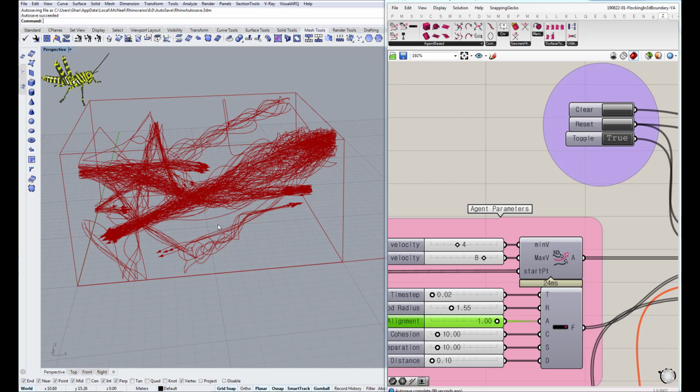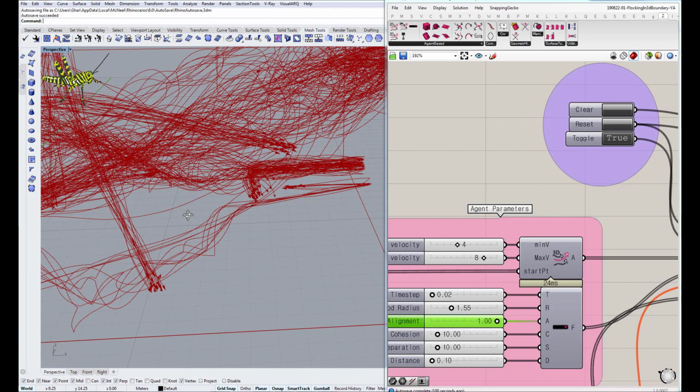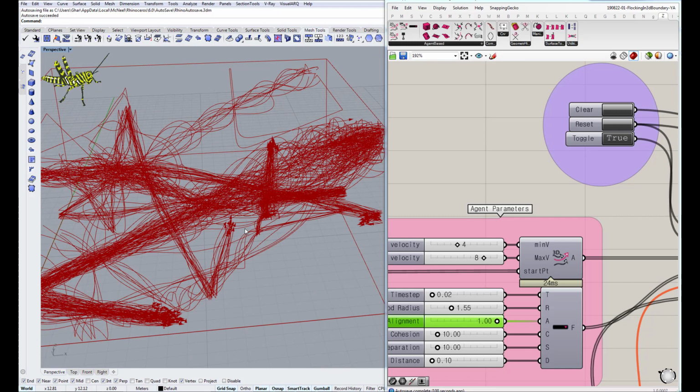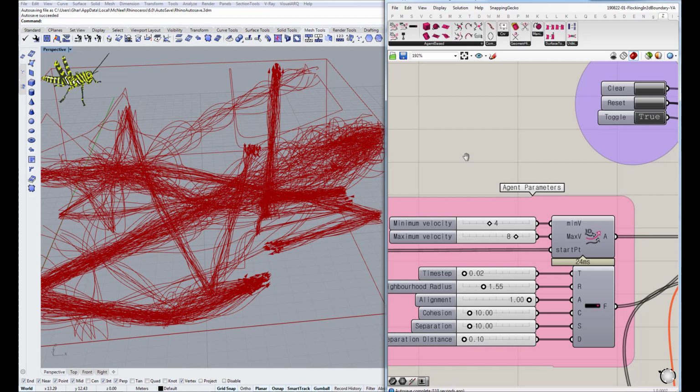And less movement in the flock itself. And this way we control the behavior as much as we want. So I'll just go back. Control Z, Control Z, Control Z. And you'll see, start seeing again how the flock goes.